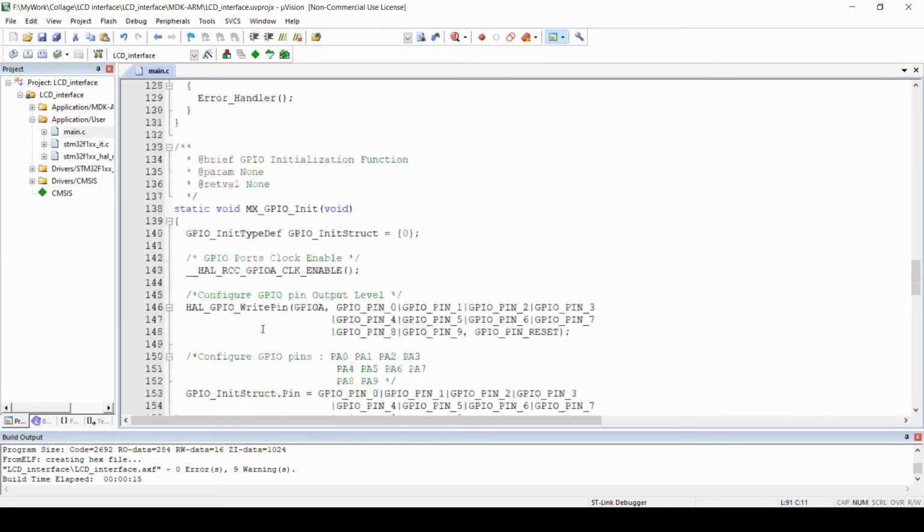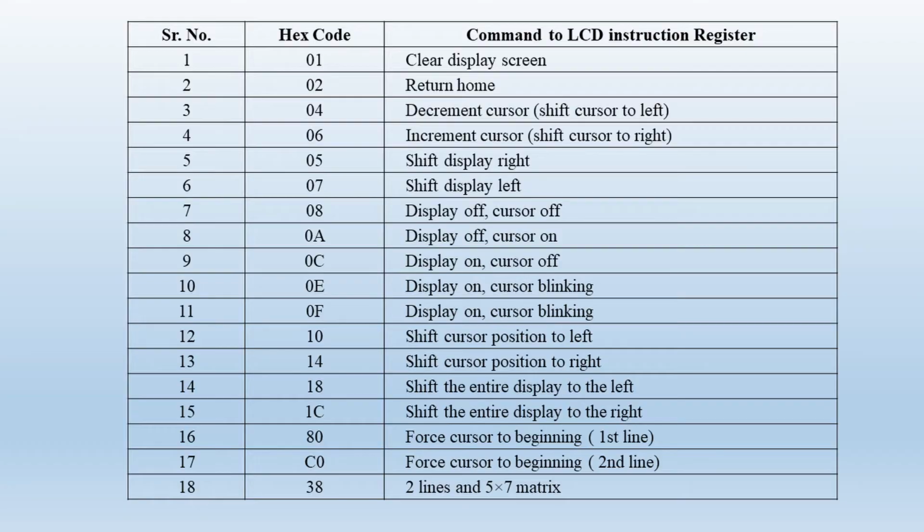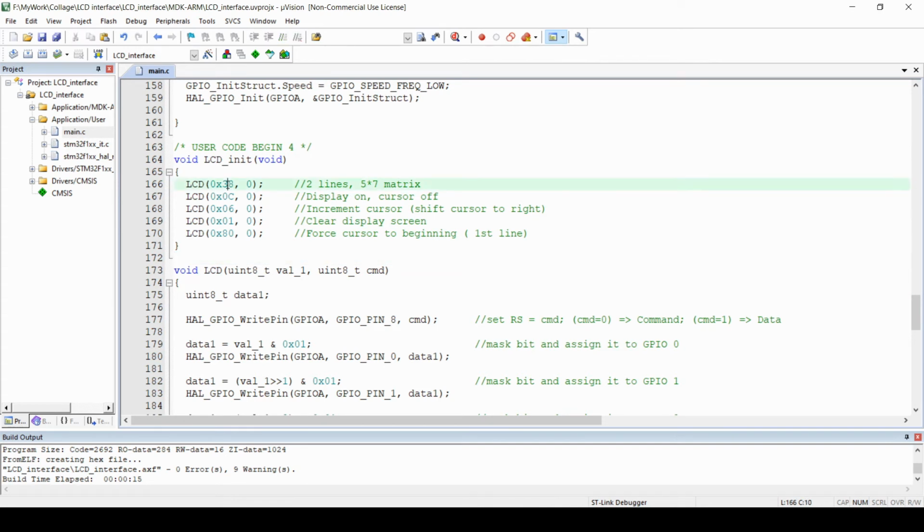Now let's see the LCD initialization function. Inside the LCD initialization function, we have called the LCD function with some instruction in it. So what are these instructions? The LCD manufacturer provides you with the list of instructions. These are the list of instructions that we use for the alphanumeric LCD. So 0x38 is used for setting the LCD in 2 lines 5:7 matrix mode.